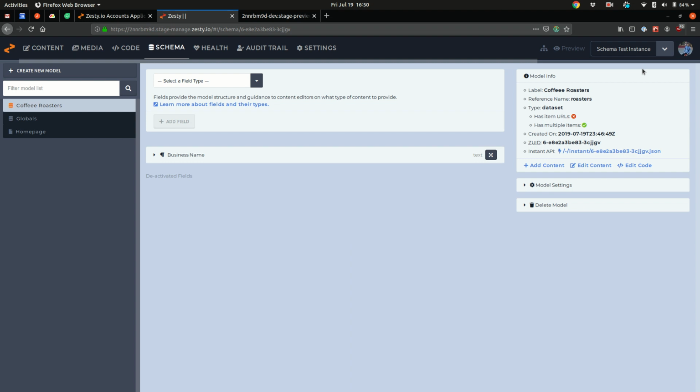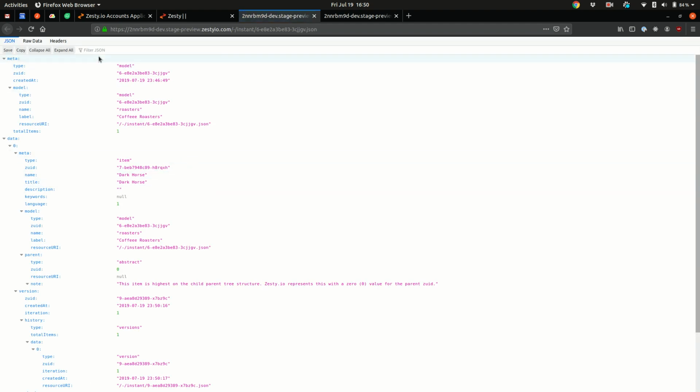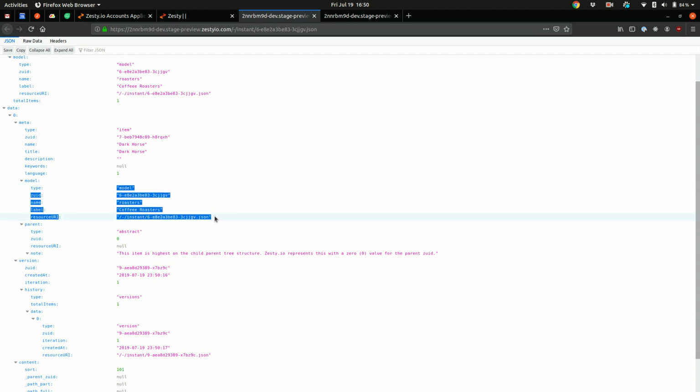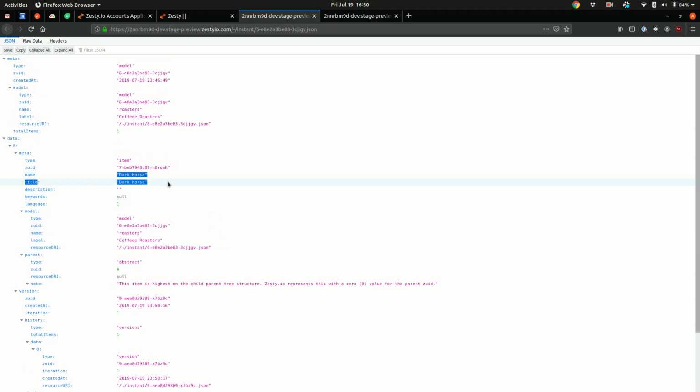So now that I've set up this model and I have some fields available to me and I've added some data, I can go ahead and check out my Instant API. When I click on this, I now get a JSON feed of that model, as you can see here, and the items added to it.